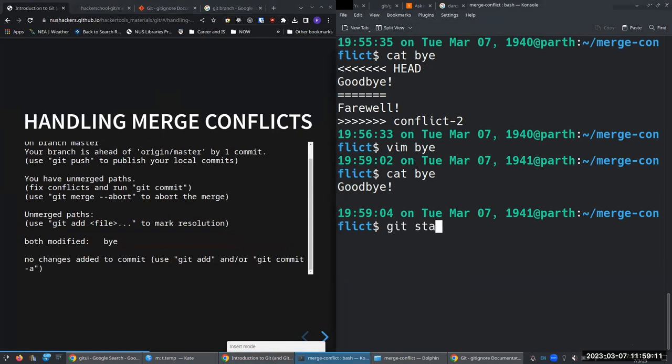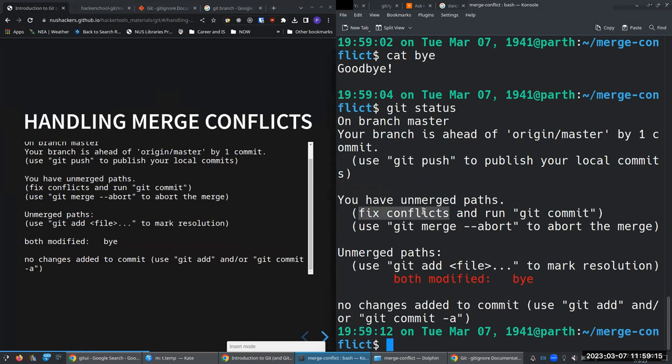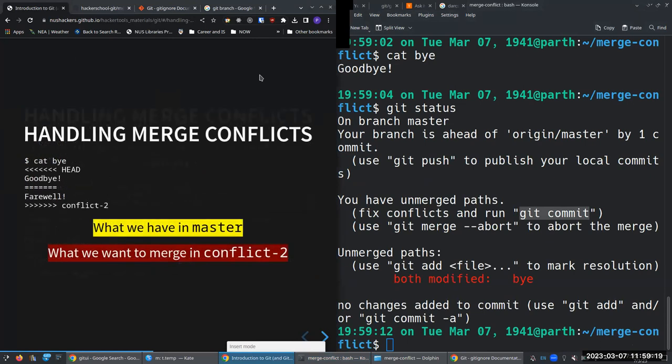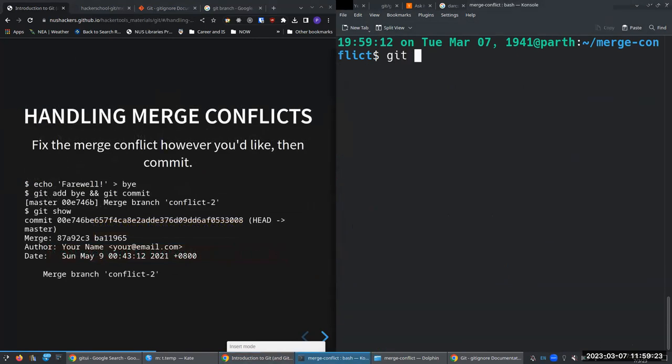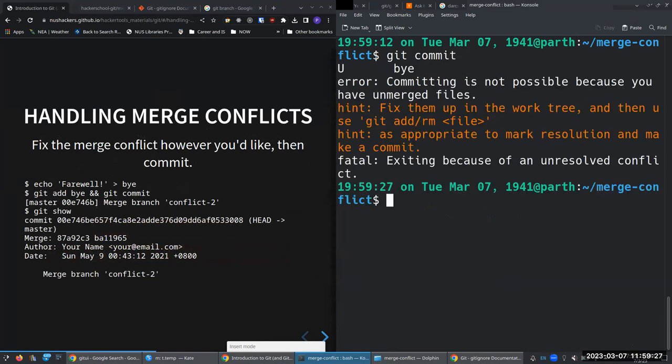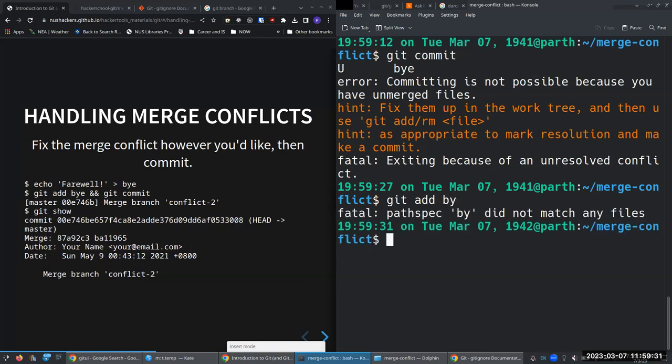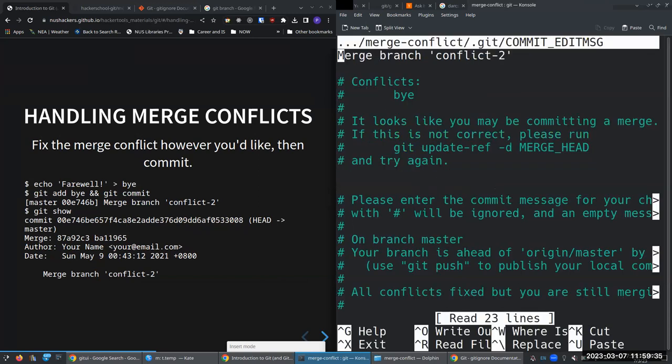If you type git status again, we have done this step. The next thing to do is git commit. Yep. You see, Git has already auto-filled the commit message for you, because you were trying to merge the branch and had merge conflicts. So the commit message says this is me trying to merge conflict 2 into master. Git has filled it in very neatly for you. You can always edit it; you don't have to keep it.